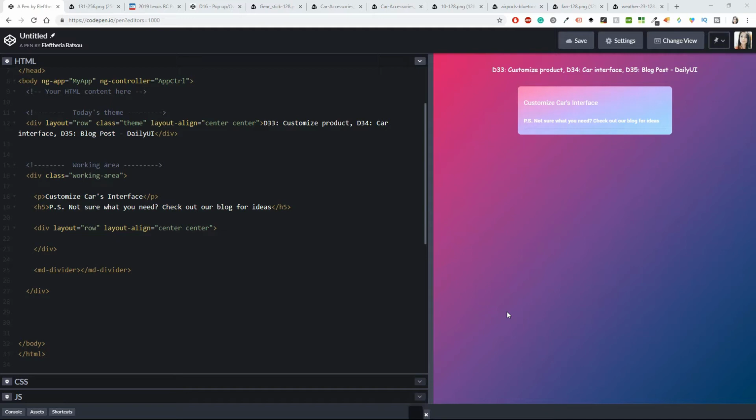Today we are on a daily UI challenge and I'm going to combine 3 challenges into one. So we are currently on day 33, which is customized product, and then we have day 34, which is car interface, and day 35, which is a blog post. I will try to combine all these 3 challenges into one.